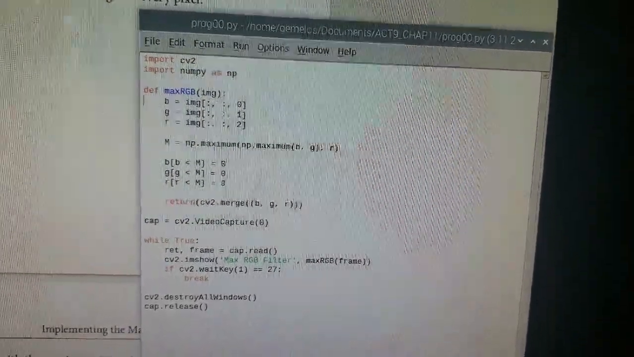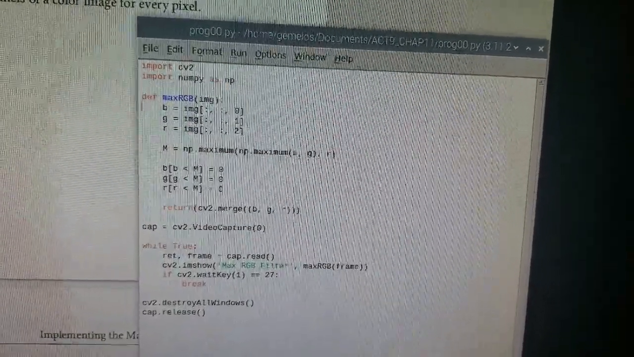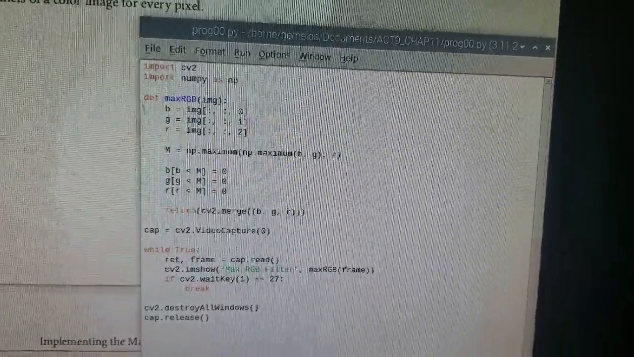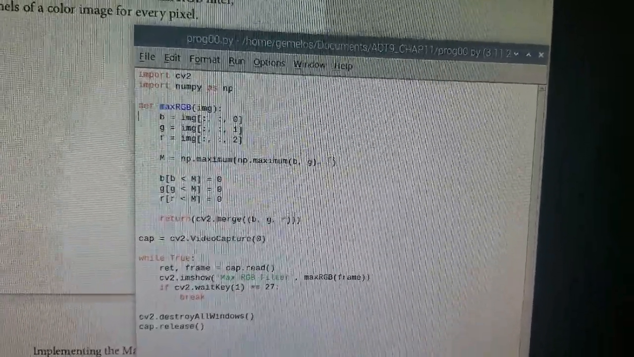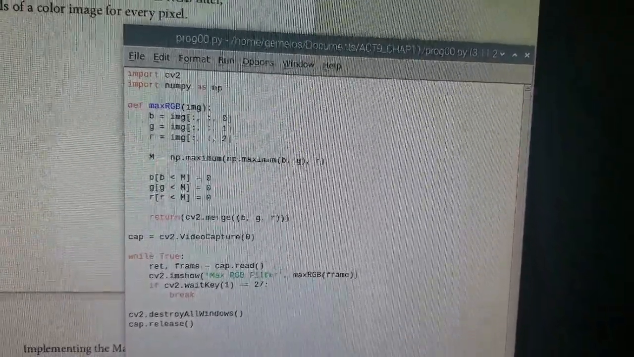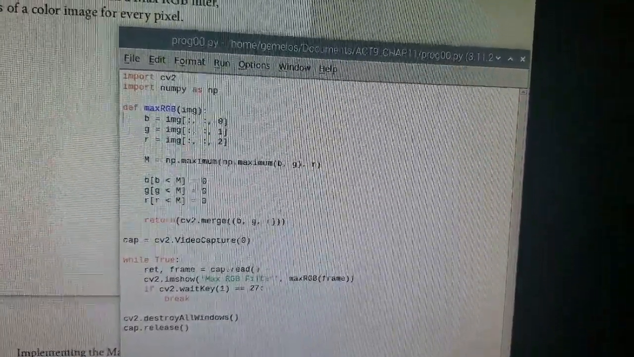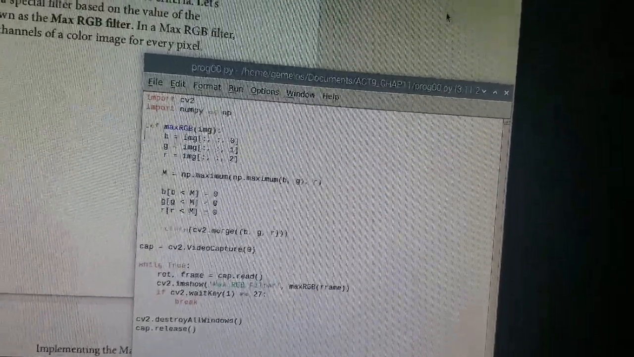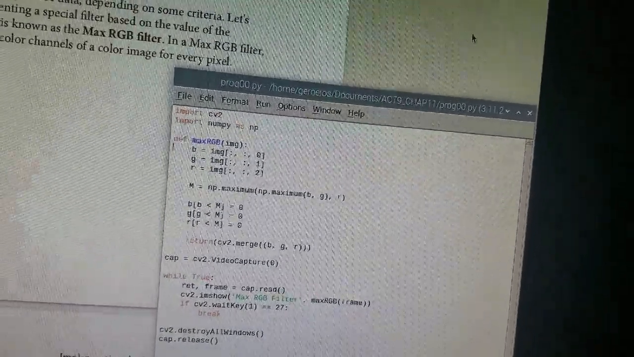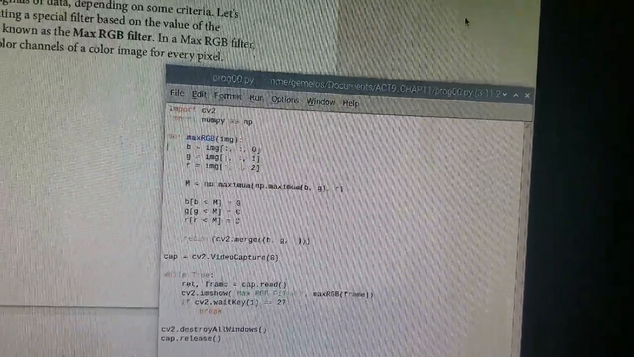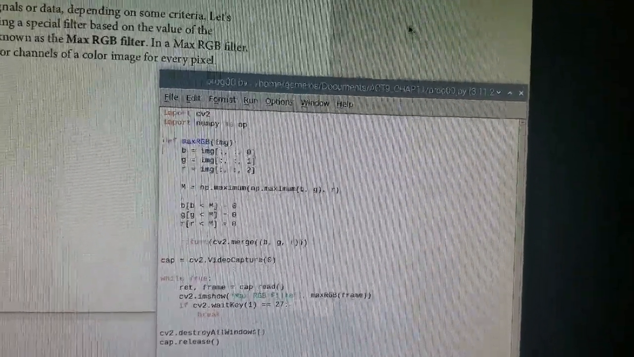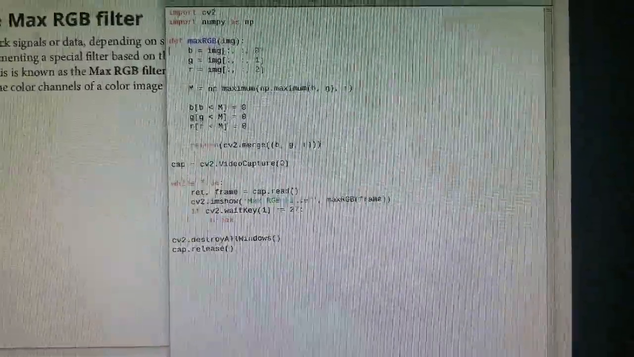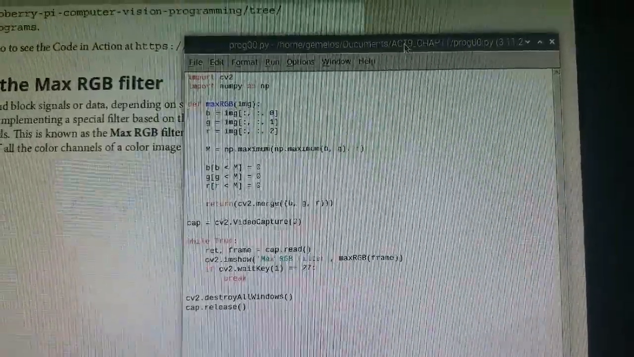So we compare the intensities of the color channels of a color image for every pixel. First of all, we keep the intensity of the channel with the maximum intensity. The intensities of the other channels are set to 0. This happens for every pixel. So suppose for a pixel the intensities are 30, 200, and 120. Then, after applying the Max RGB filter, there will be 0, 200, and 0.